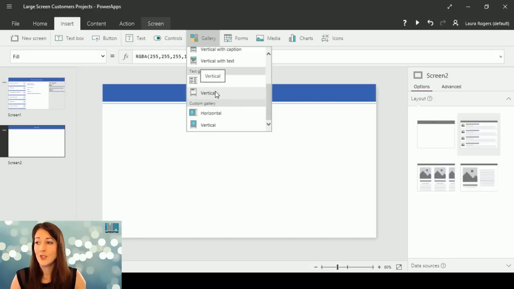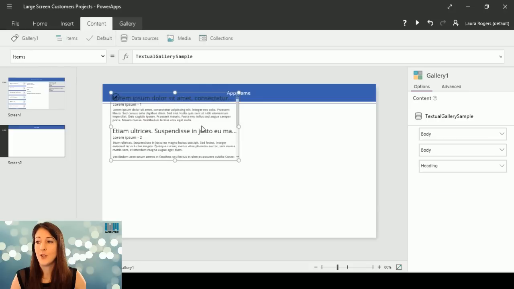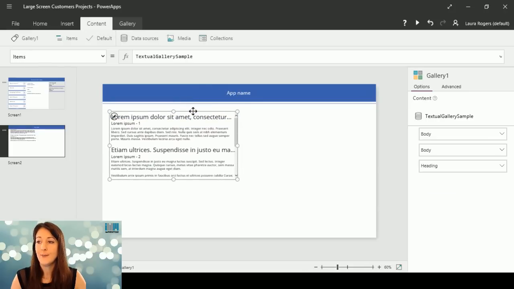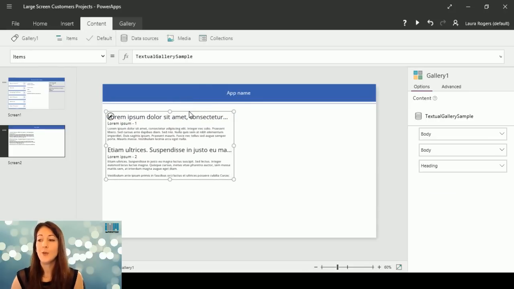But in this case, it's just going to be words. So I'll just insert a vertical gallery. And these steps that I'm going through are what I went through in that blog post. So let me see. So here's the travel request.